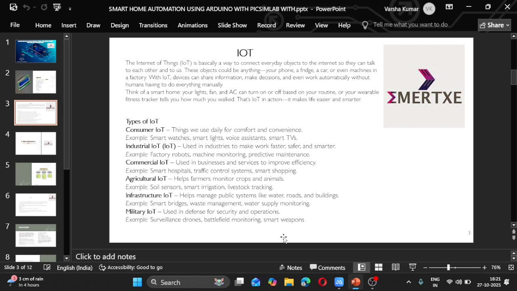Now, IoT can be classified into several categories: consumer IoT, industrial IoT, commercial IoT, agriculture IoT, and military IoT. Consumer IoT includes devices we use at home for personal convenience like smart lights, smart TVs, wearable devices, or smart speakers. Our project falls mainly in this category.